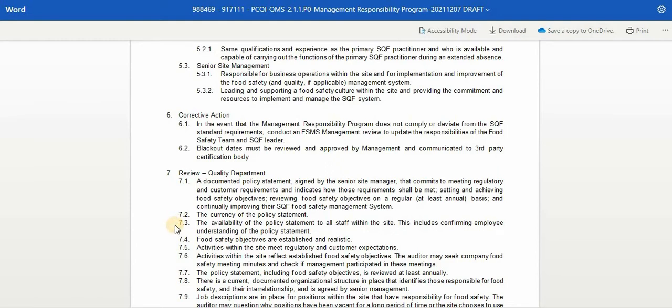Third, the availability of the policy statement to all staff within the site. This includes confirming employee understanding of the policy statement. Fourth, food safety objectives are established and realistic. Fifth, activities within the site meet regulatory and customer expectations. Sixth, activities within the site reflect established food safety objectives. The auditor may see company food safety meeting minutes and check if management participated in these meetings. Seventh, the policy statement, including food safety objectives, is reviewed at least annually.